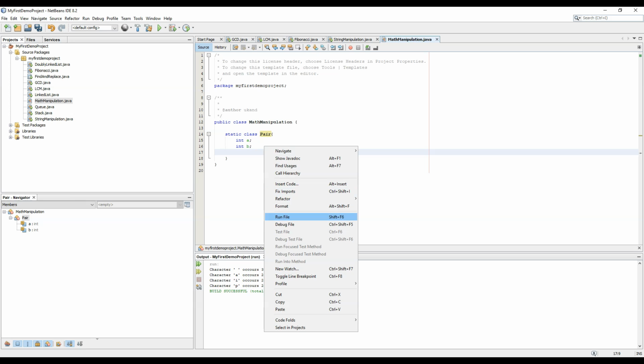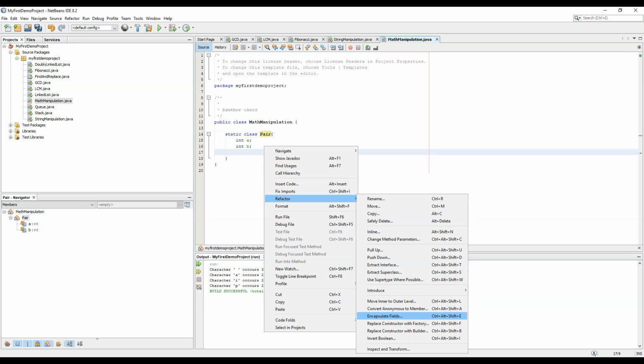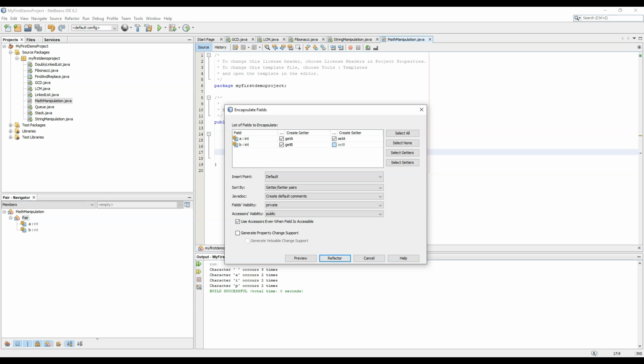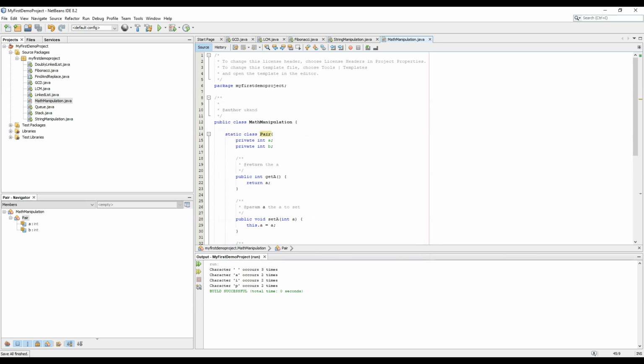We can create encapsulation, that is the getters and the setters for this class: get a, get b, set a and set b. So we have the variables a and b and methods within the class Pair. That means there's a private int a, a private int b, and we have the getters and setters for that.